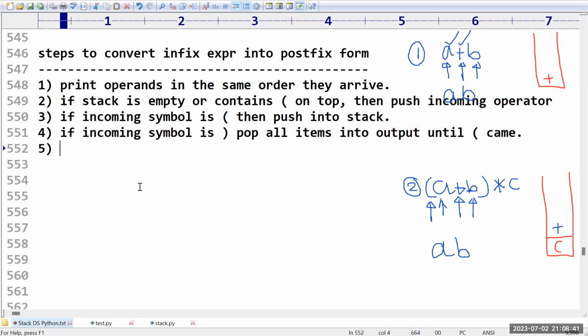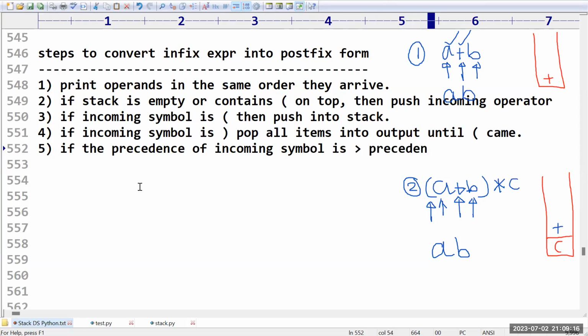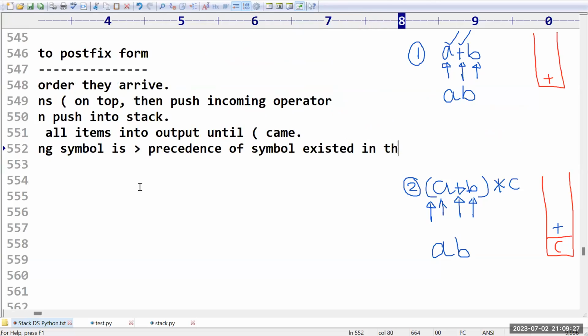Okay, what is the 5th point? Sir, if the precedence of the incoming symbol, the incoming operator, better to write incoming symbol, is greater than the precedence of the symbol existing at the top of the stack, then what we have to do?